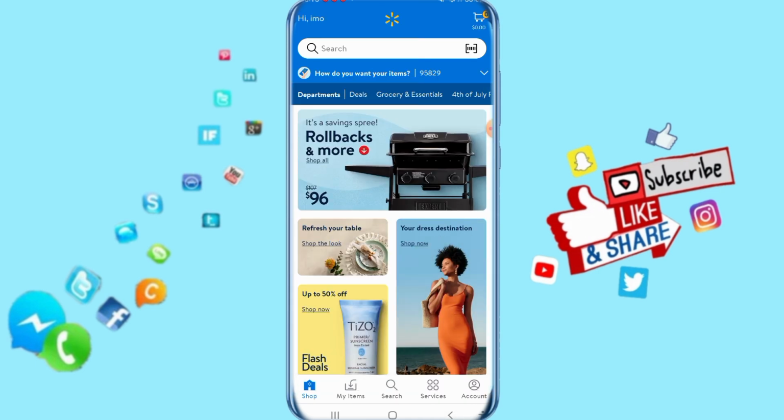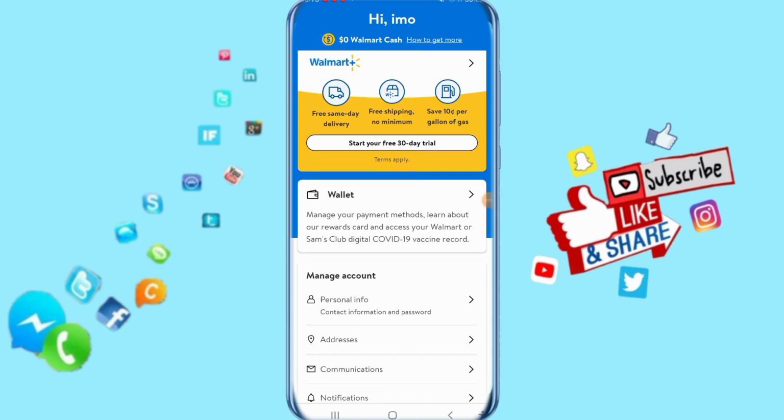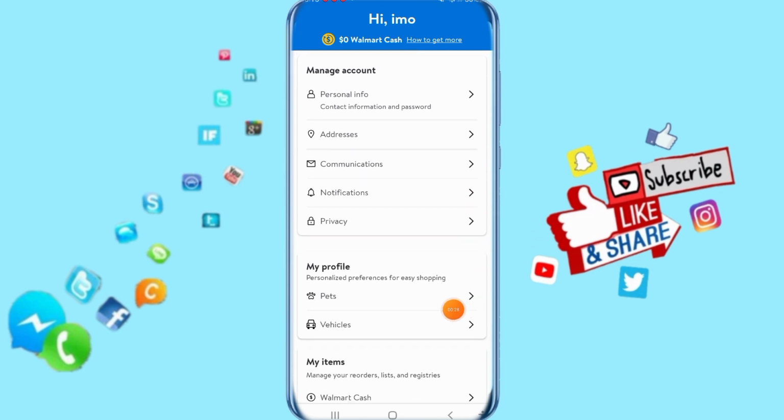So all you have to do is go down here and click on Account down here. When you click on Accounts, it's going to take you to the next step. Then you just keep going down, then you click here, then you click here on Pets, click on it.